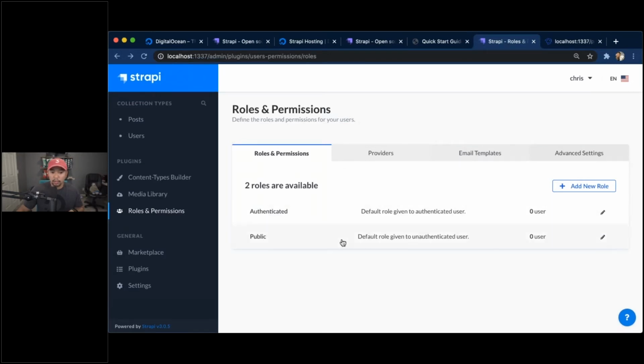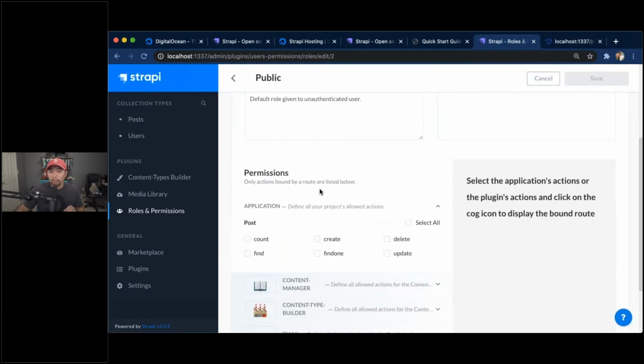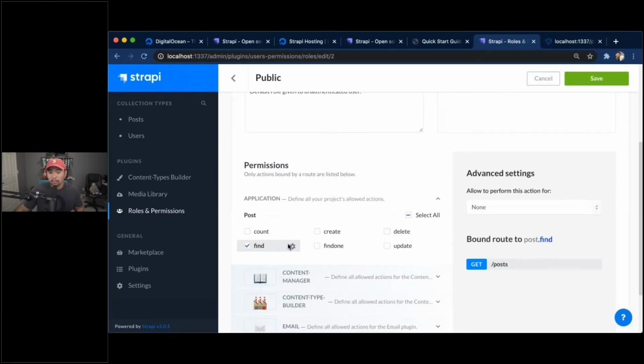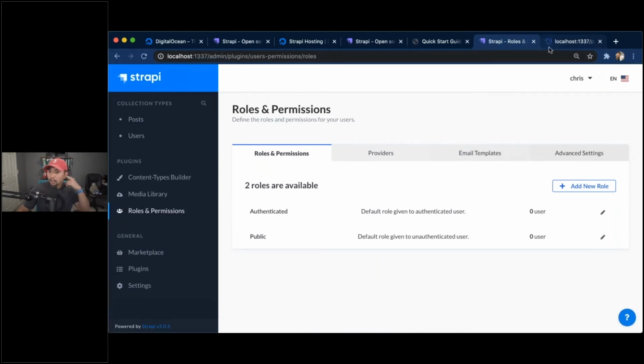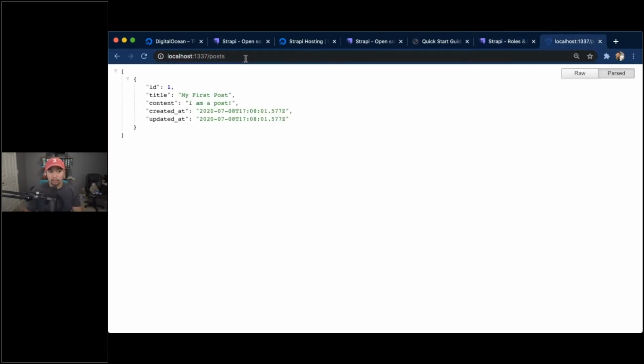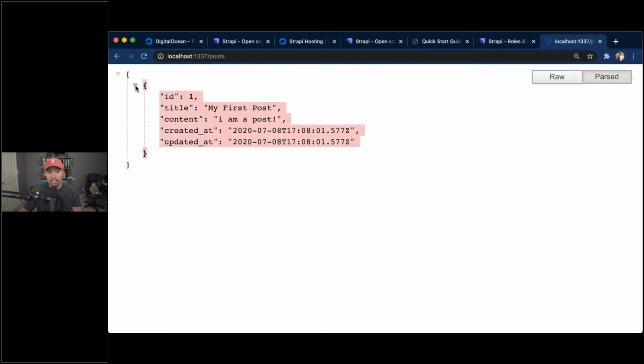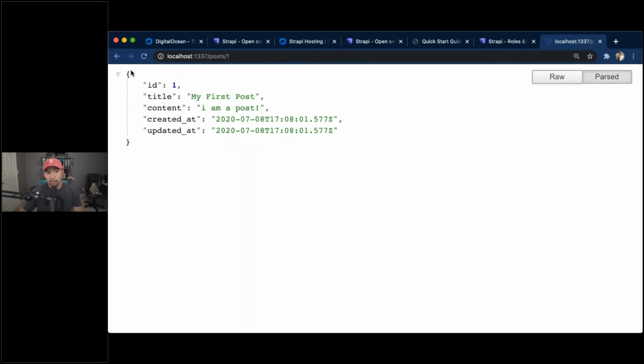So let's go to this public role. We want to say all public users should be able to find. So that means just get and see all the posts or find one post. And we'll hit save here. And if you're familiar with APIs, let's go here. We're going to go to /posts, press enter. And now we have our content in our API. Really easy there. And if we want to see a single post, we do / the ID, which is 1 right here. And then if I hit enter, then we'll get only one object right there.